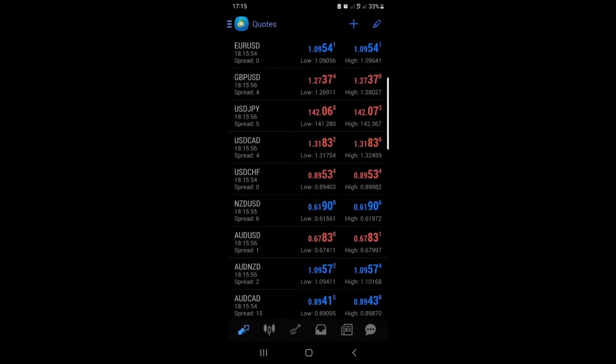The first thing you will see when you create an account, like we mentioned in our previous video, is that you're going to see a list of currency pairs with their price list. This is called a quotation. Now, the first thing I want you to understand is that at the top left is the menu, while the bottom part is the list of quotes.